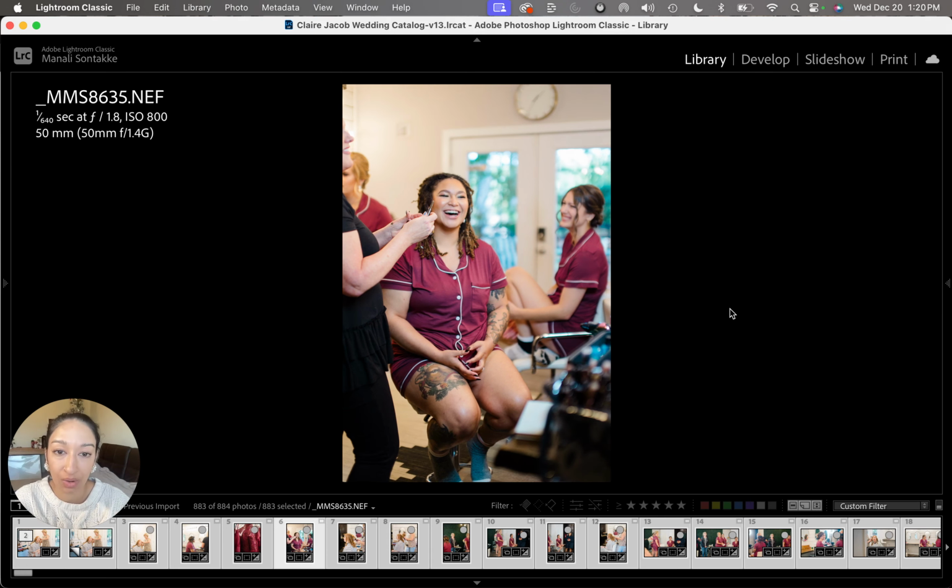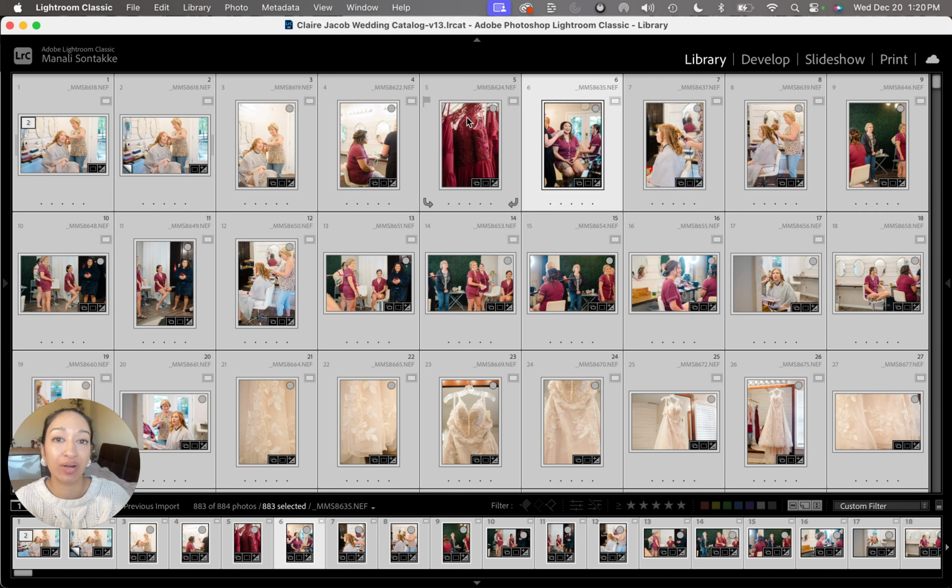Okay, going along with that, whenever I'm working on a catalog, what I'm going to do is hit Command or Control-A to select every single image in the catalog.